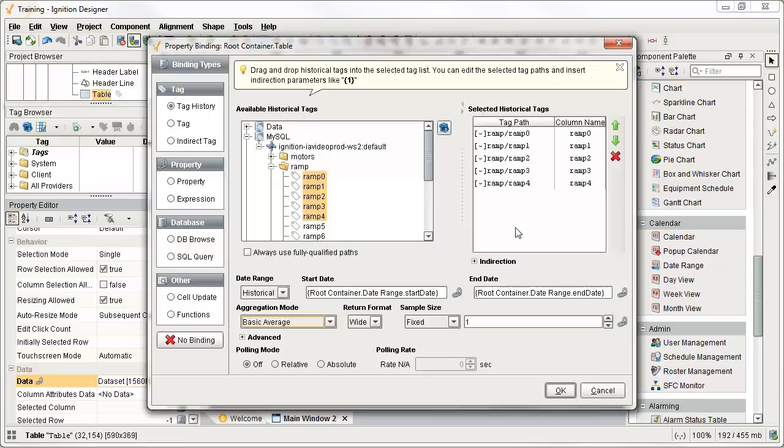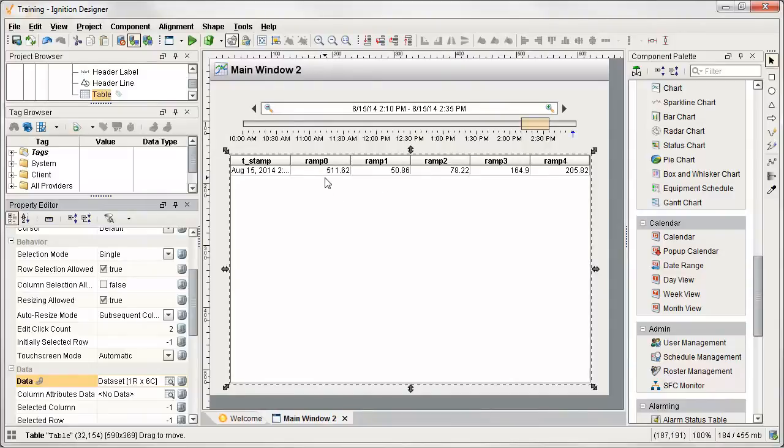So if I want to bring back the average of each one of these ramp tags for this time period and fix it to 1 record, I can see that average. Again, I'm going to set this polling here to off, so I'll only do it once. Then I press OK. I have 1 record here, and for each column, I have the average of those tags.